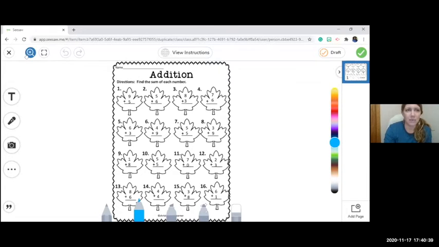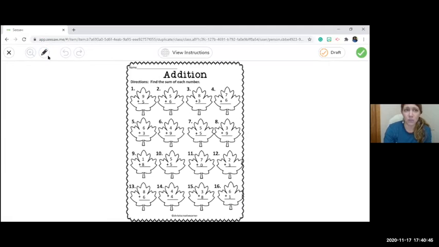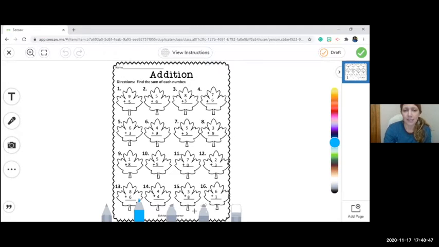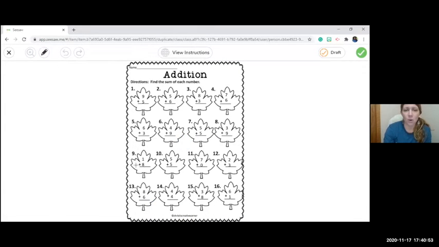Some of the tools in Seesaw that get forgotten about are these ones right up here at the top. So this one with the little dotted box here will actually hide all of your tools. So once you are selected on the tool that you want, and you maybe want to use a darker color, then once you click that, those go away. And now I'm able to come down here and answer my question without those getting in the way.